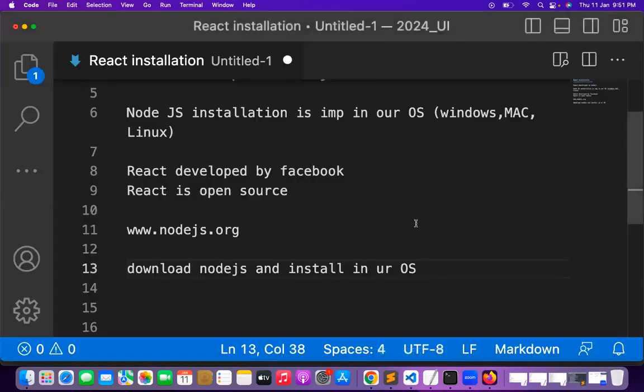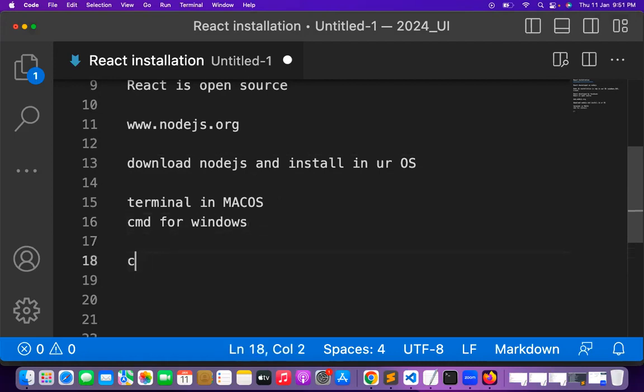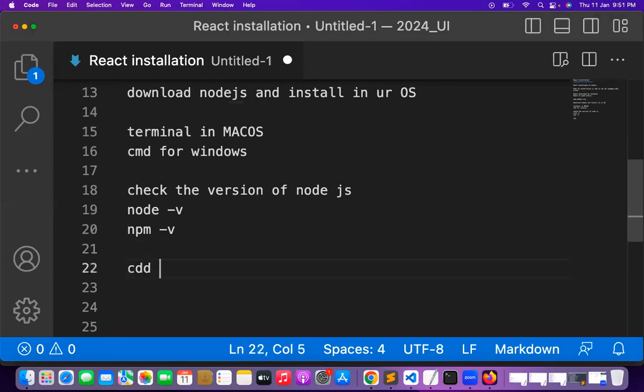Meanwhile, I can write some notes here: download Node.js, install Node.js, and go to the terminal in Mac, or the command line for Windows, and check the version of Node.js. How to check the version: node -v. How to check the npm version: npm -v. After that, navigate to the desktop: open terminal, then cd desktop. See, my path is desktop now.